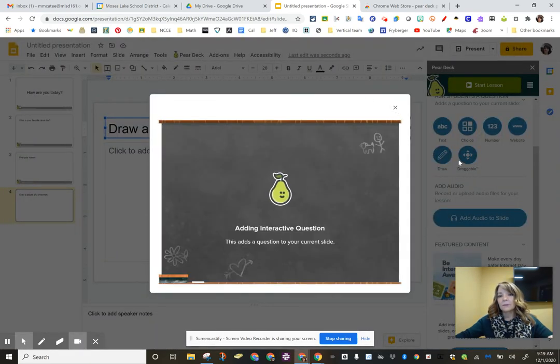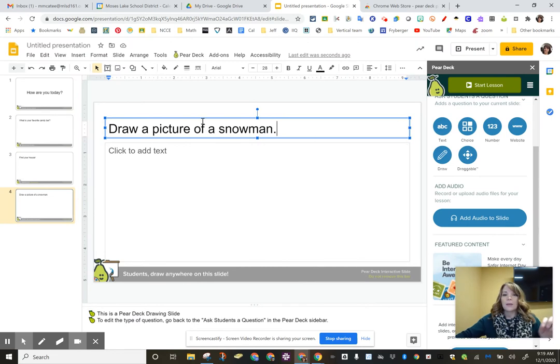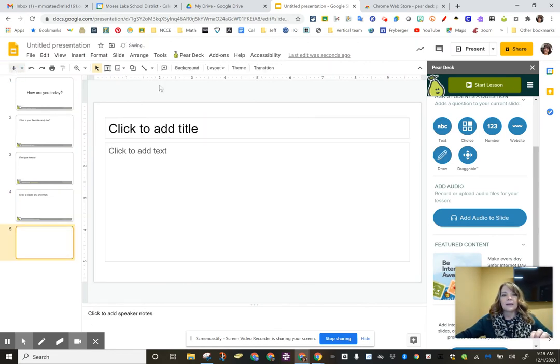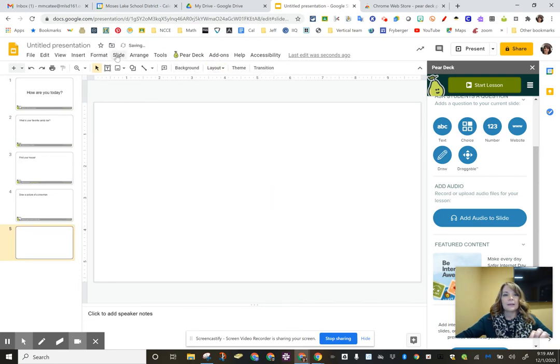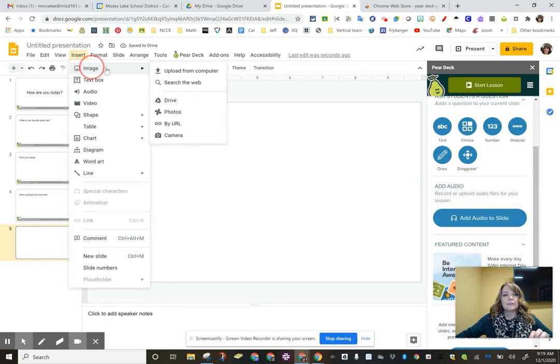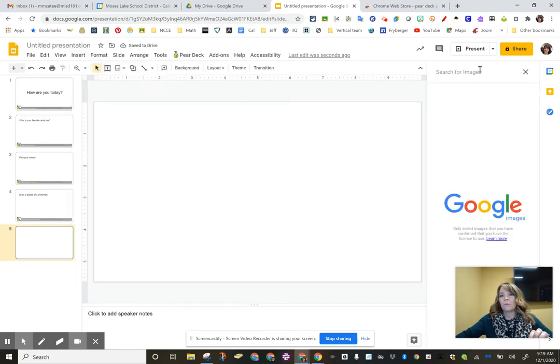And then I also love the draggables. And I'm going to add one more slide. And if I had an image on here, so let's go ahead and get a blank slide. Let's go ahead and insert an image of Washington State.